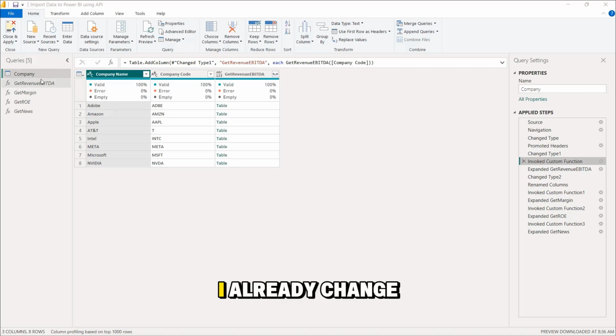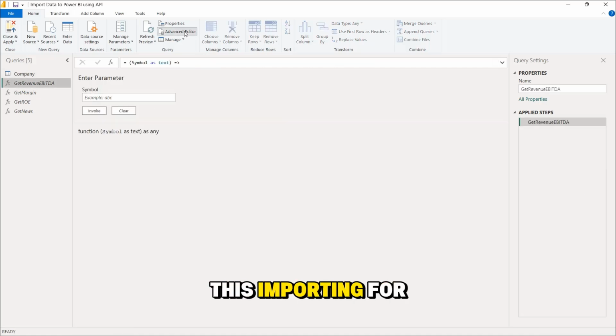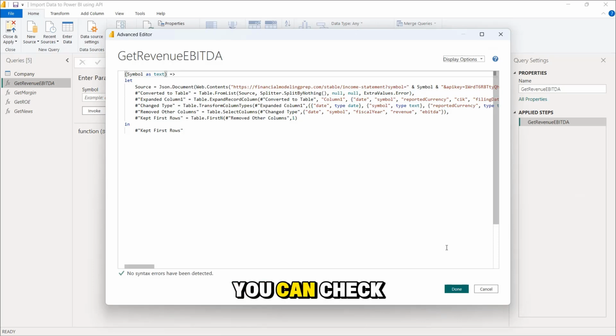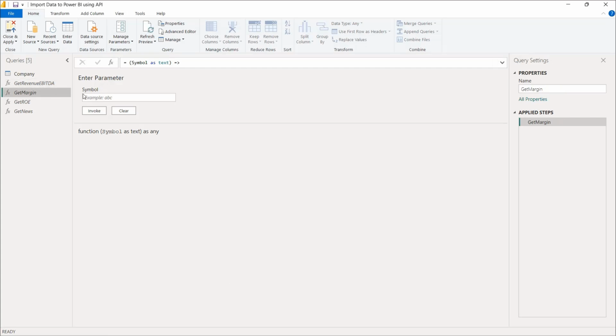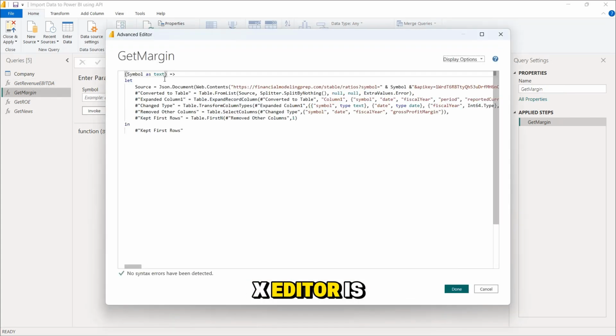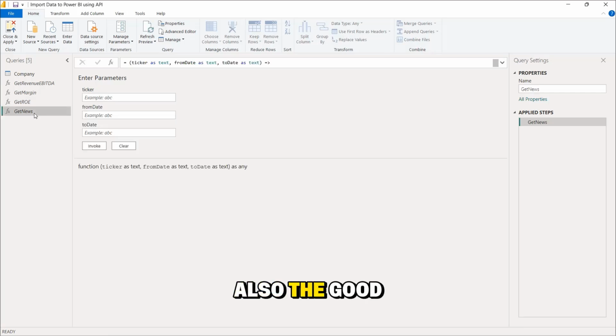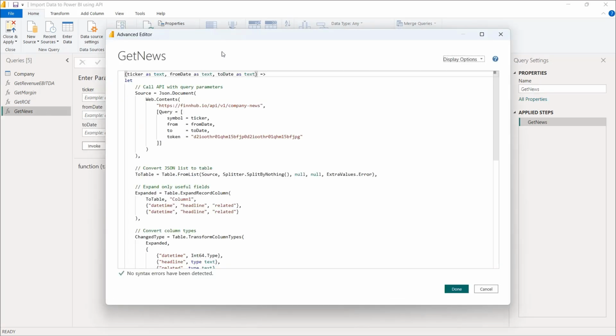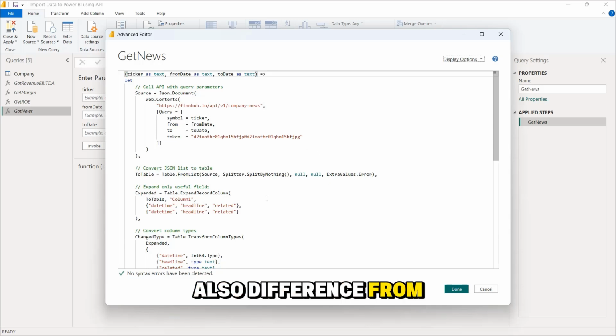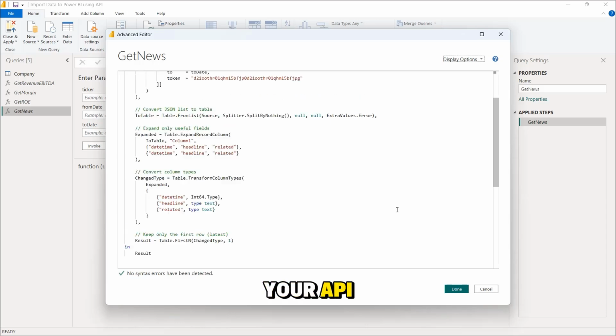To make it short, I already changed this import for another function. You can check in this Power BI file. You can download it. Get margin, and then the Finnhub one is almost the same function change. Get ROE, also get news. Get news has a ticker for the start date and end date for the news. Yeah, the token is also different from the previous function. Just follow the code in the PBIX file, and then you can change it with your API.